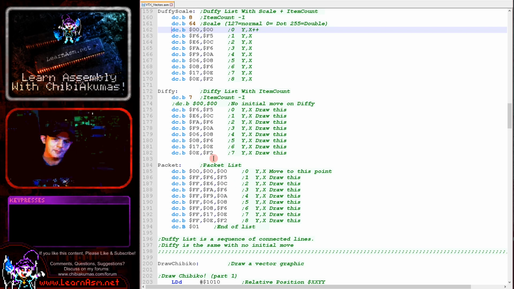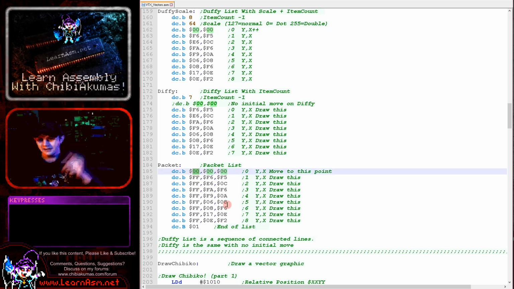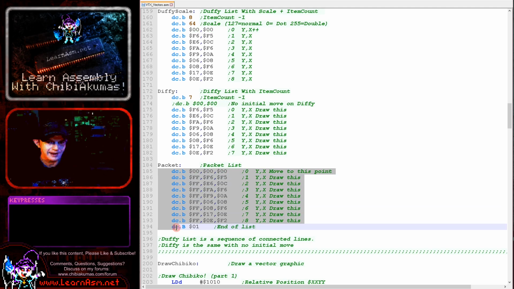So the way the Packet works is we have a YX sequence, but we have an extra byte, and that is 0 if the pen is up, i.e. we're moving the pen, and FF if the pen is down, meaning we're drawing lines in a sequence, and then 0, 1 means end of list. So that's our packet. Now these three are all the same graphic in just the different formats.